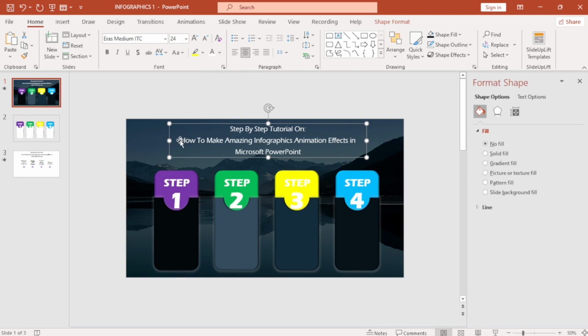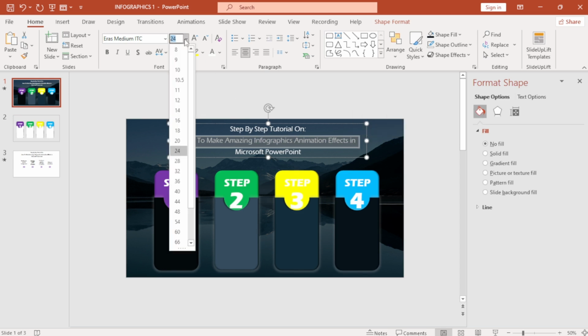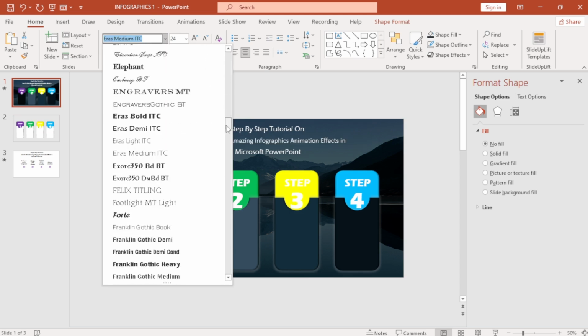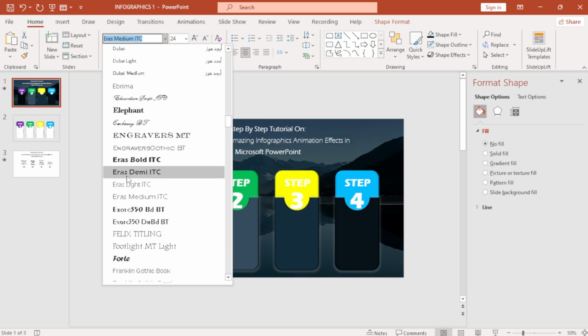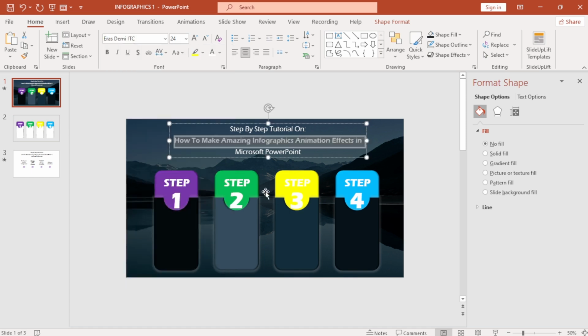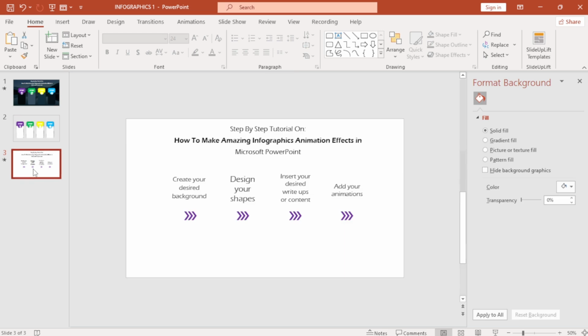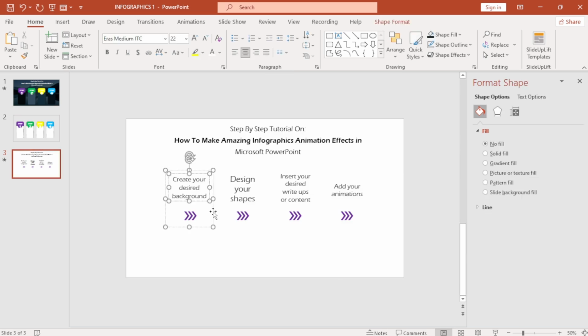And then I will want this one to be Eras Medium. Let me look for it. Demi. Awesome. So that is for this. Then for the contents here, I will come to this place.